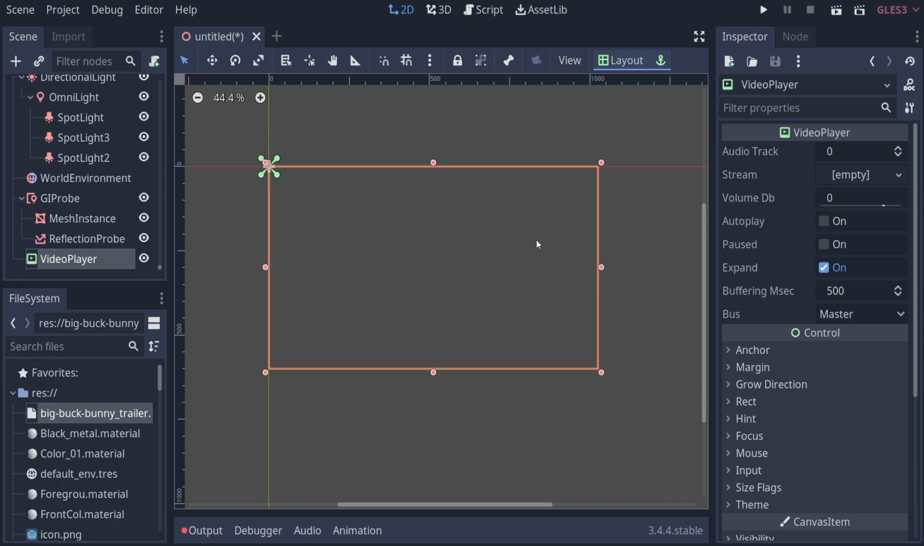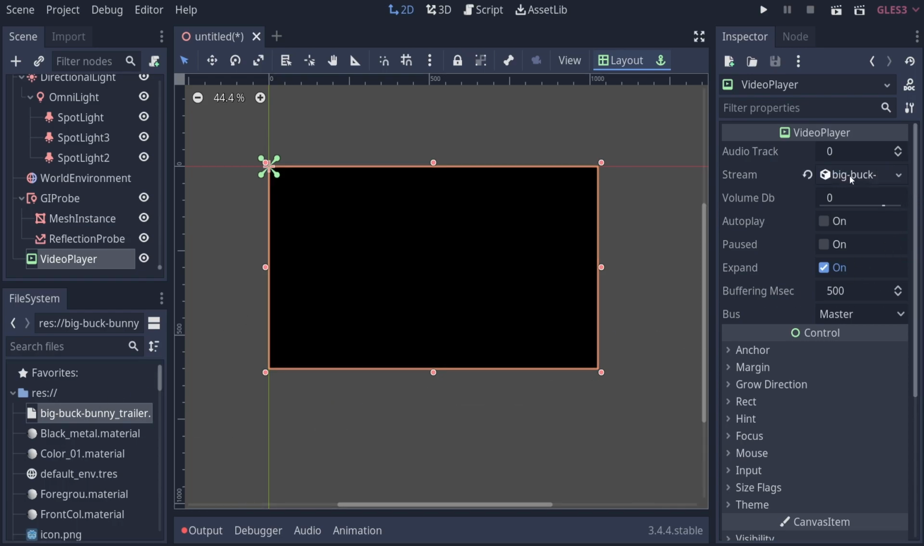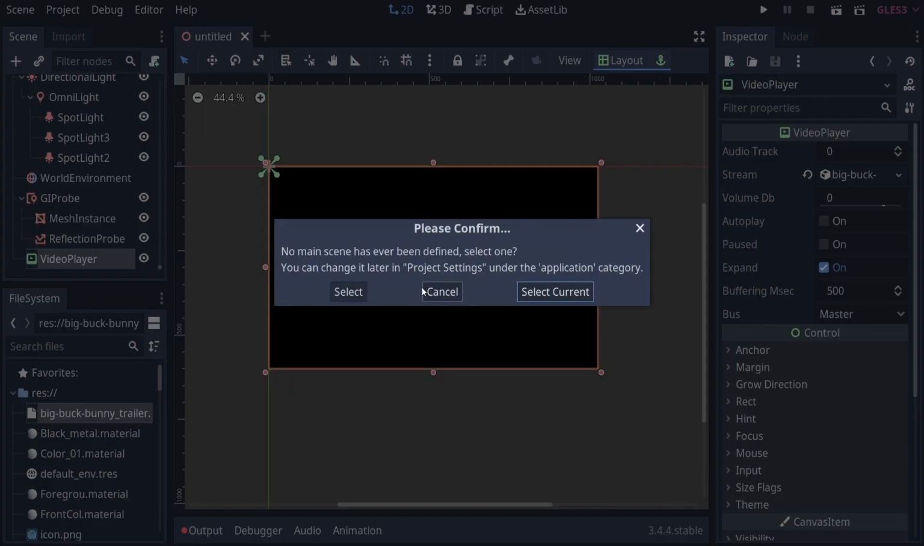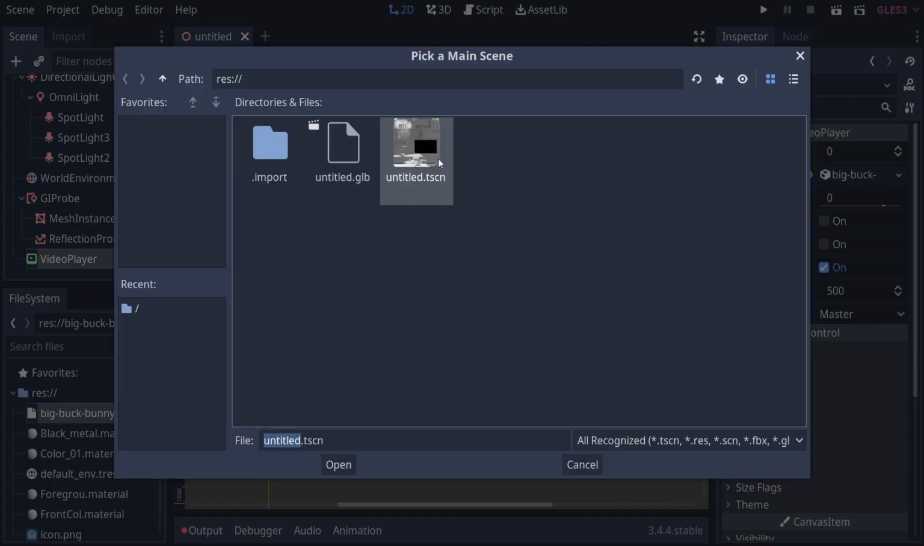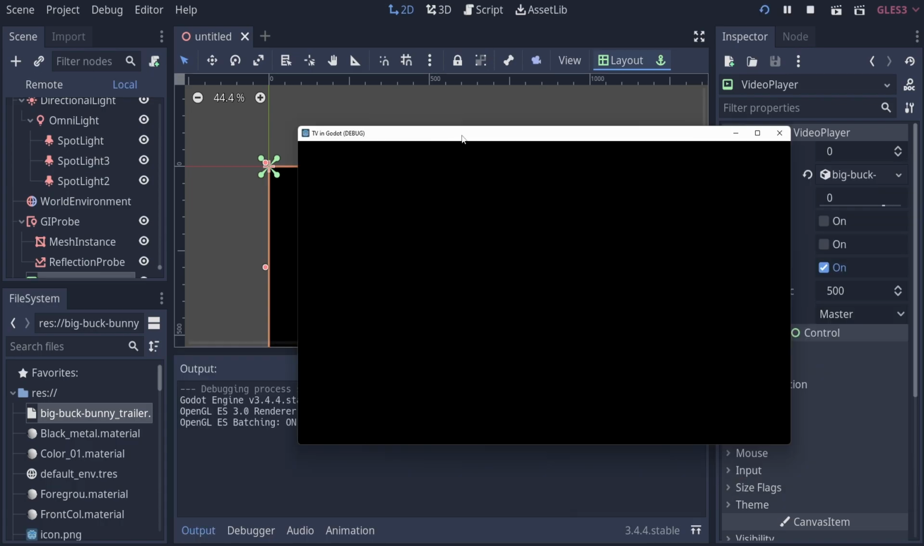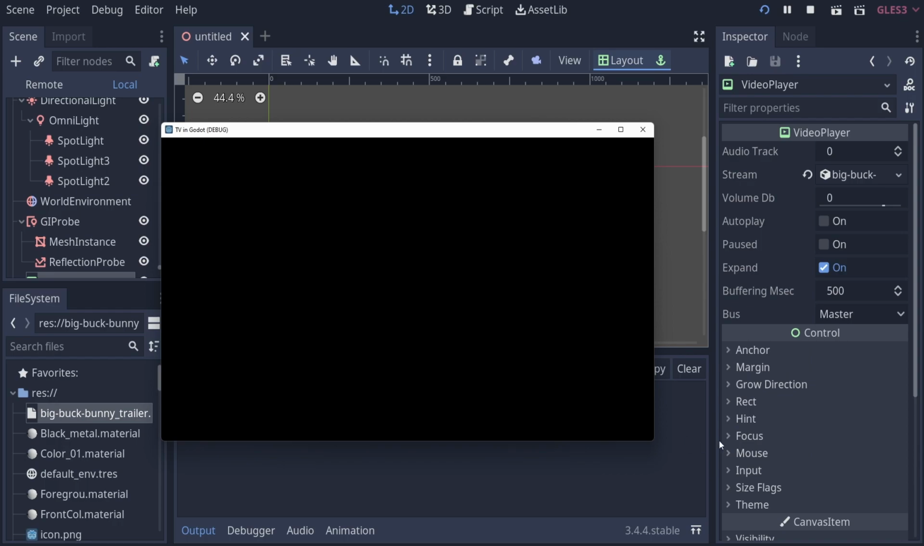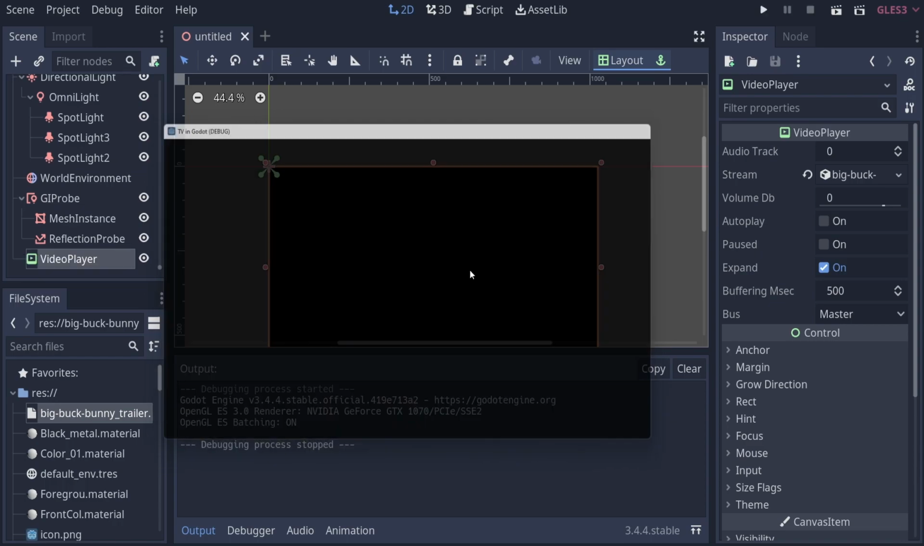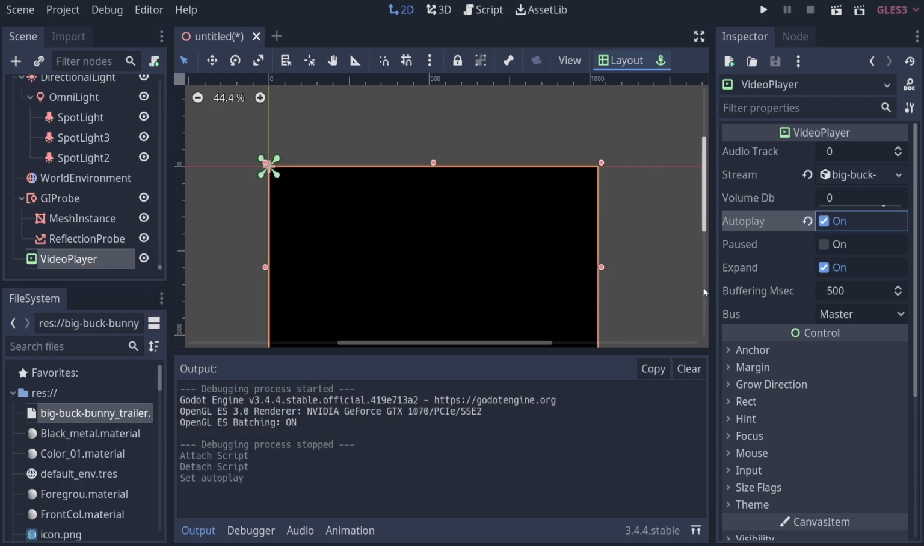So if we pull this out to be about full screen, let's say, and we drag Big Buck Bunny onto it, and if we hit Control S and we hit play, it says, hey, no main scene. Let's just select our untitled.tscn, and you will see that it's not doing anything. And that's weird, right? We did the video player, but it's not working. And that is because we have to turn on autoplay. Autoplay will play it immediately.